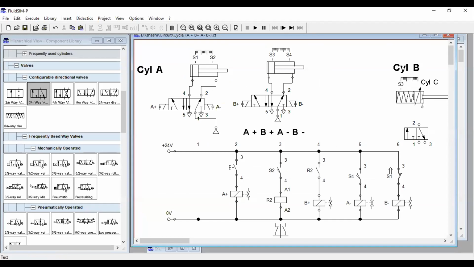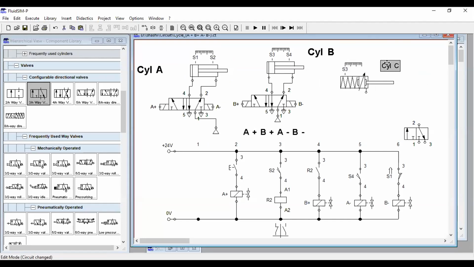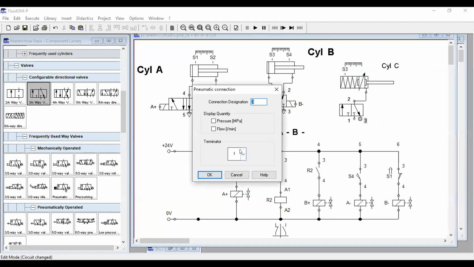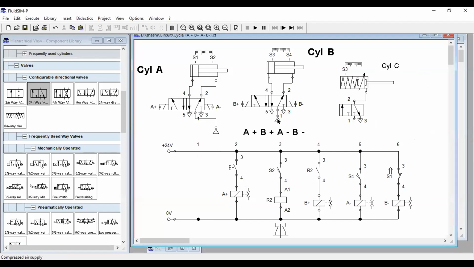Okay. So we'll use this cylinder B, a new cylinder, cylinder C. And to operate this one, I will have the 3x2 valve, this one. Now for the operation of this one, I will put this to muffler or open to atmosphere. You need a compressor.